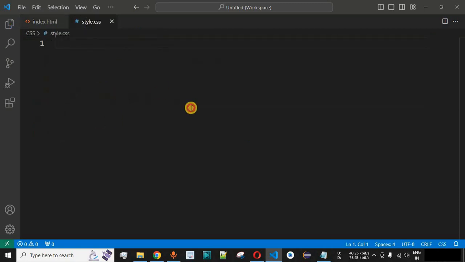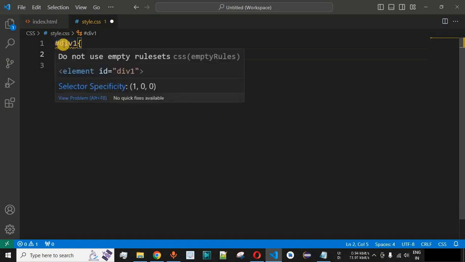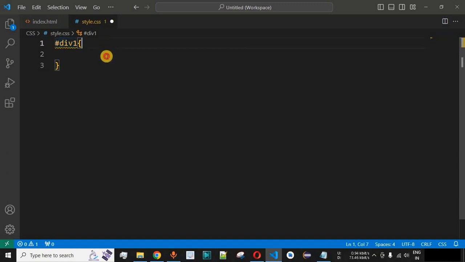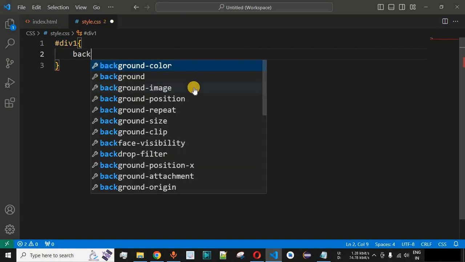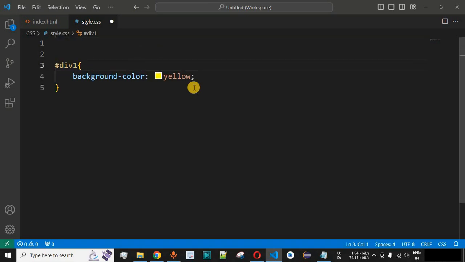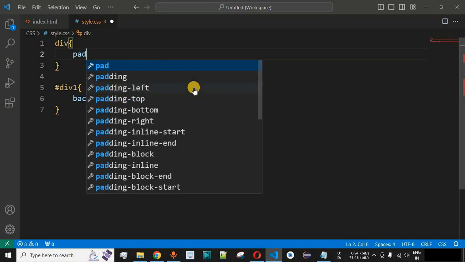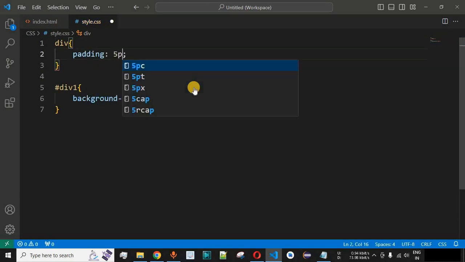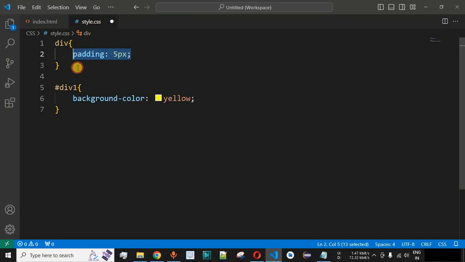After this we are going to move to the style.css file. We provide the ID div1 by using the hash character followed by the ID div1. We will provide the background color, so let's say the background color is yellow. And guys, for all the div tags we want the padding. So let's say we provide the div tag over here, and inside the curly braces we will have the padding of 5 pixels. Basically this padding of 5 pixels will be applied to all the div tags, and the background colors will be separately applied based on the ID of the div tag.